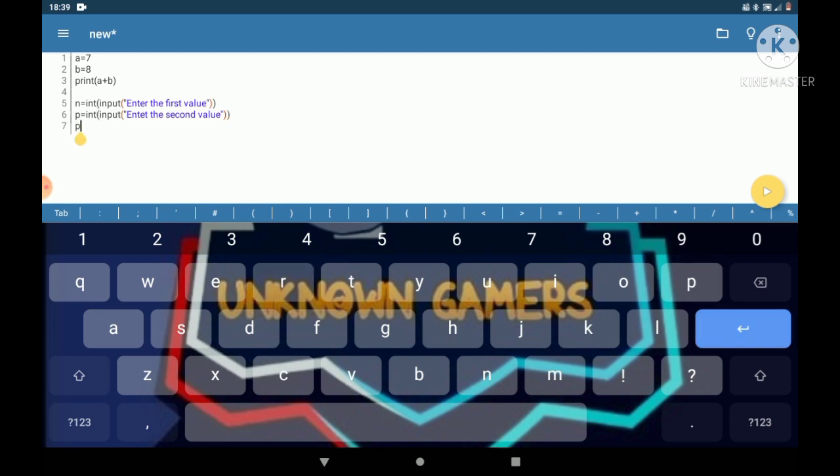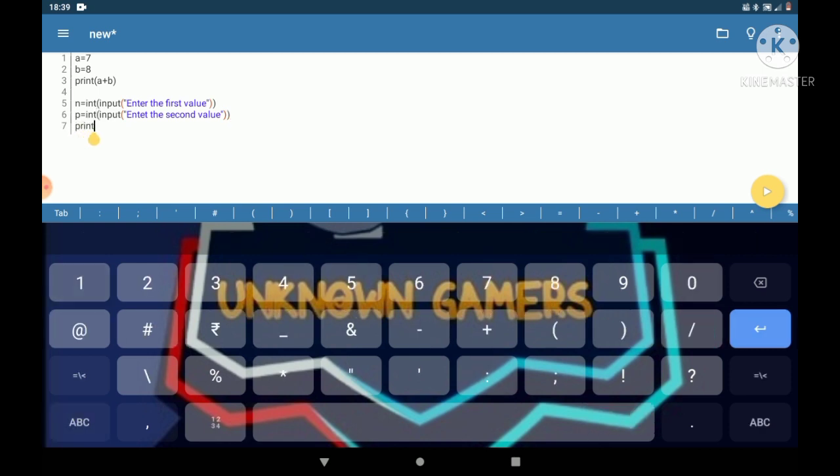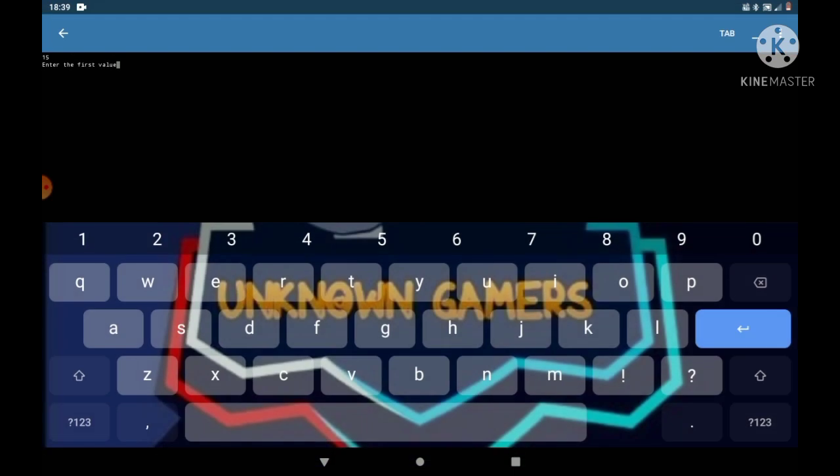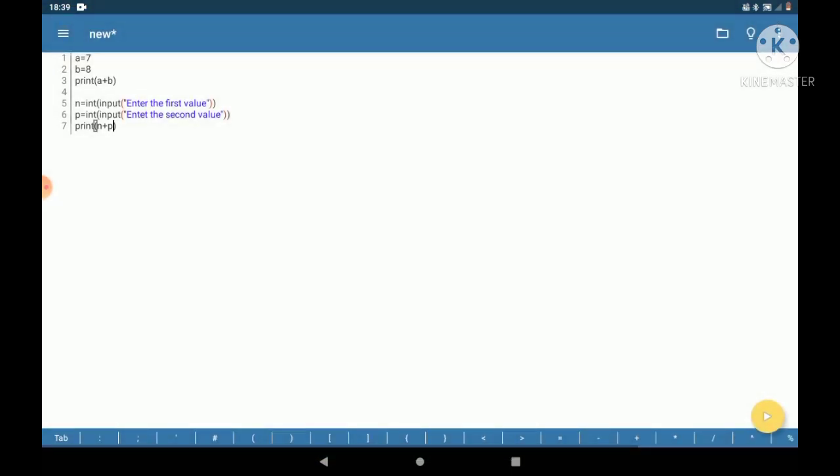Now I will be printing. What will we be doing? Addition. First of all, addition I give priority. n plus p. n is the first value, p is the second value. First value is 45, anything. Second value 2, 3, 4, 5, 6, anything. See the answer. Okay, this is the answer.